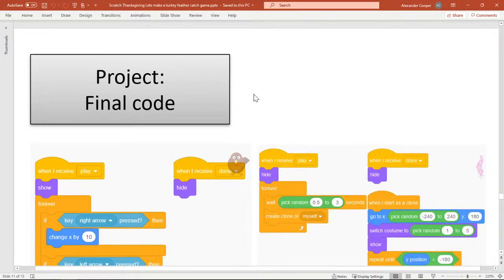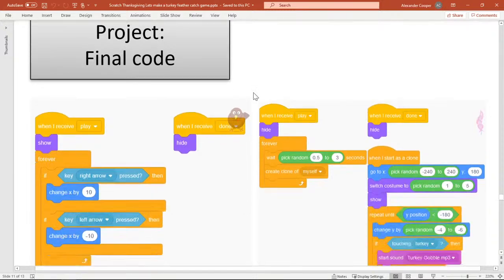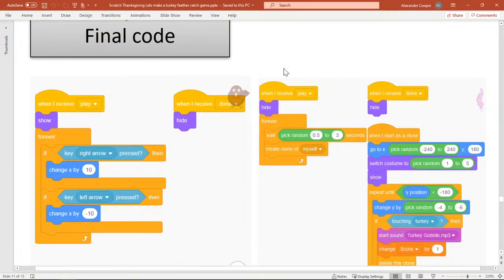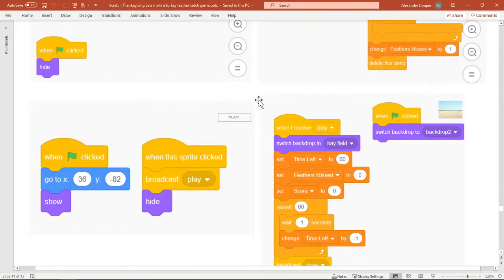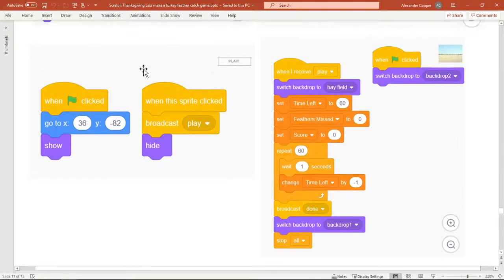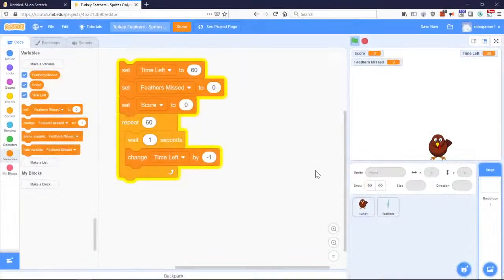Now, for our next part, we actually have our final code, so we're going to walk through this together, okay? So what we're going to do is we're going to actually change our background, and we're going to create a background as well, and we're actually going to add a button, okay? So we need to add a background.